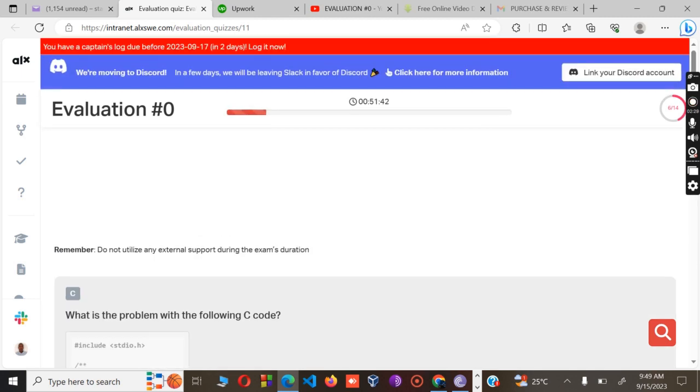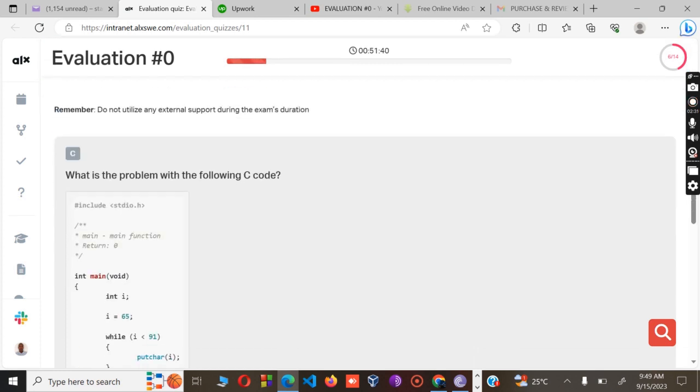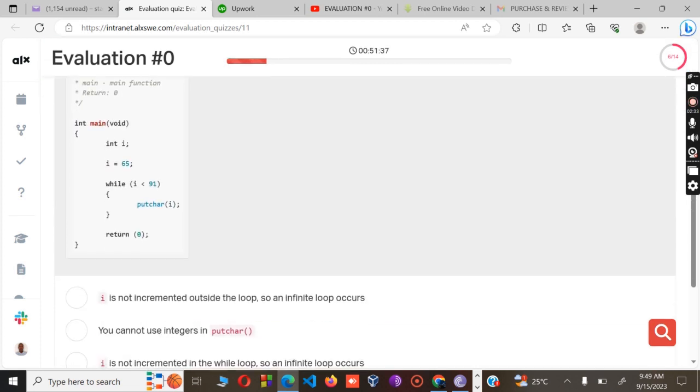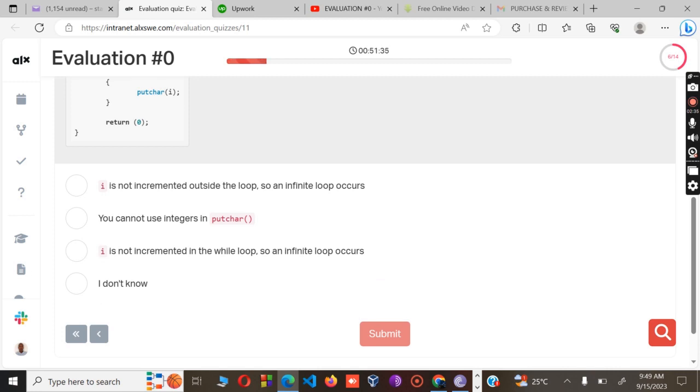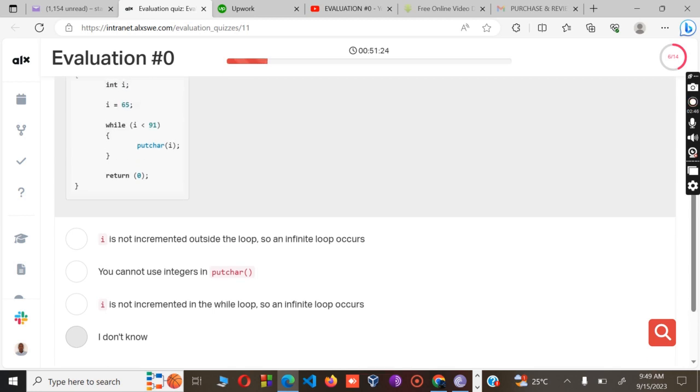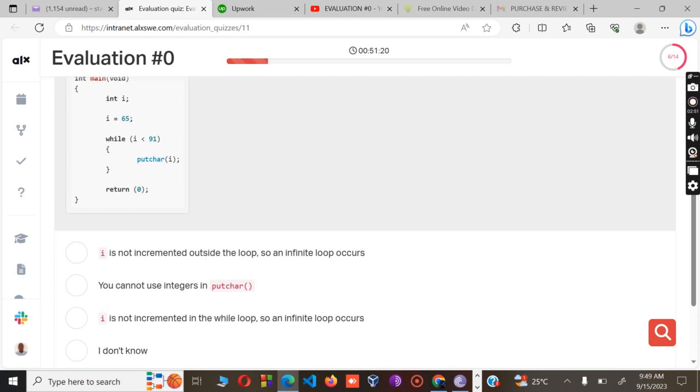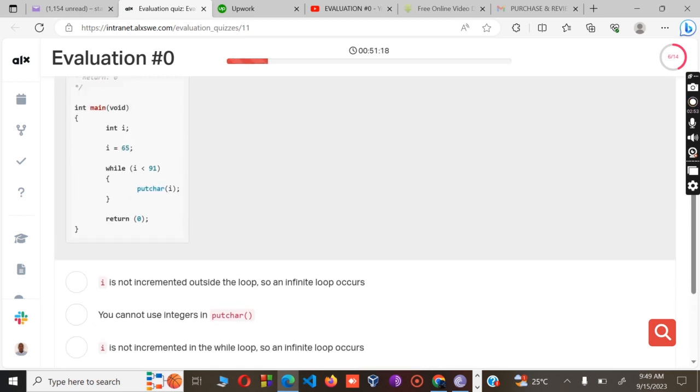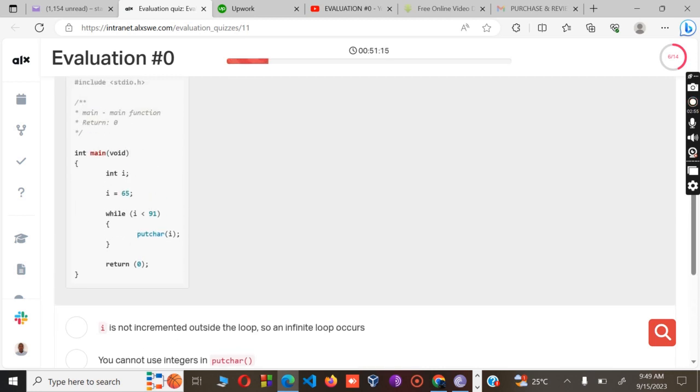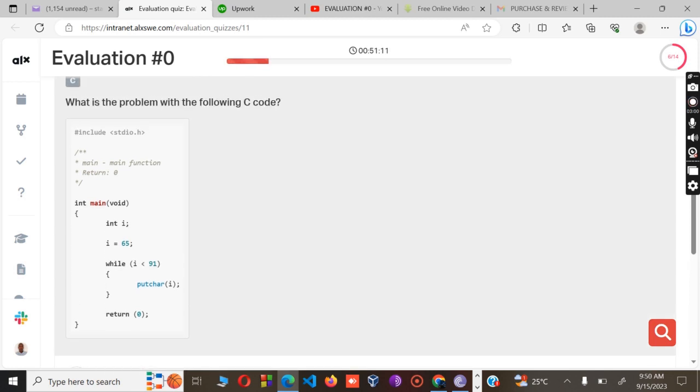Okay, for this one, what is the problem with the following C code? I is not incremented outside the loop, so an infinite loop occurs. You cannot use integers to input correct. Then I is not incremented in the while loop, so an infinite loop occurs. Okay, let's see what could be the problem.